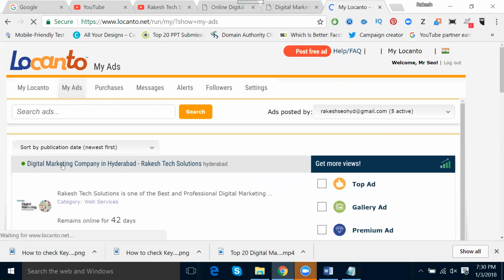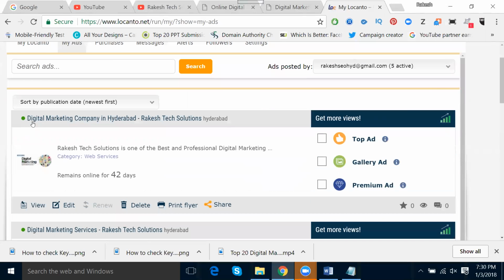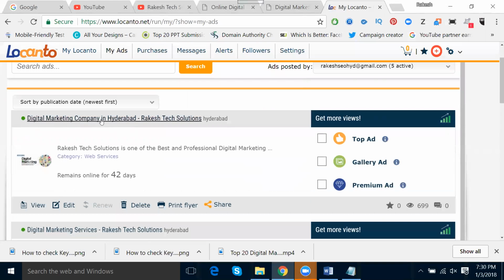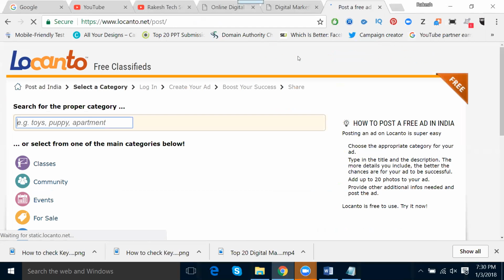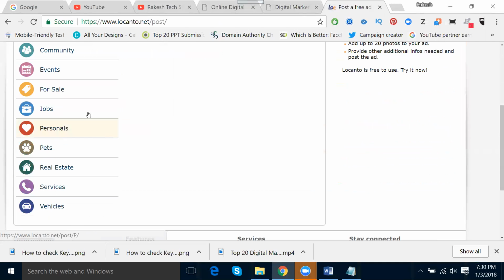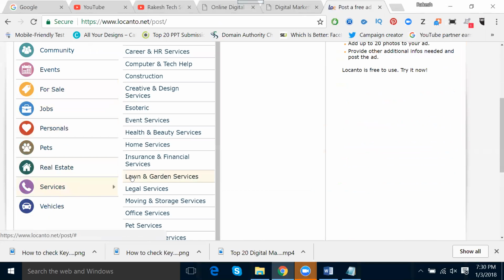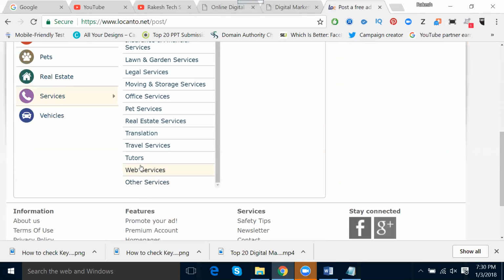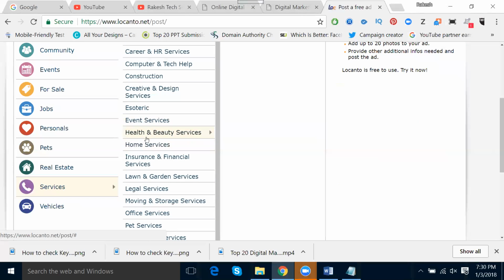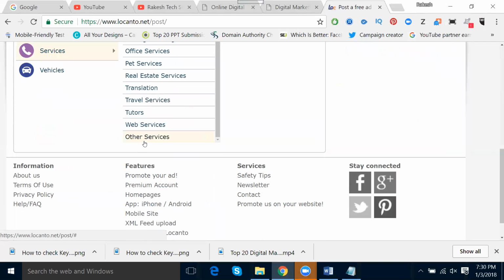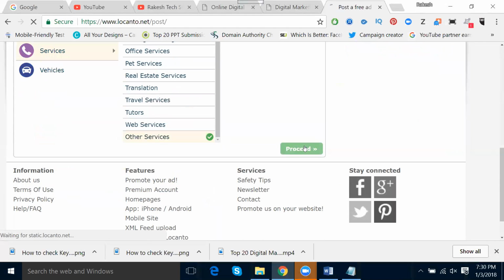Renewal will be done. Now check: customer company in Hyderabad, this is a renewal. How much time does renewal take? A fraction of a second. Now I'm creating one more ad. Post free ad. What service am I providing? Look here: web service, other services, a number of categories, events, and so on. I'm choosing other services. Click proceed.